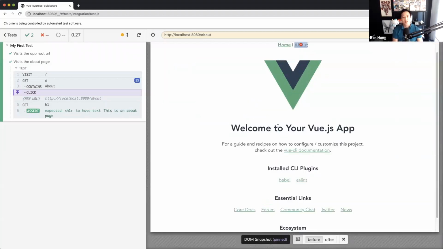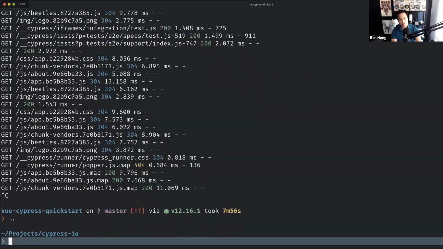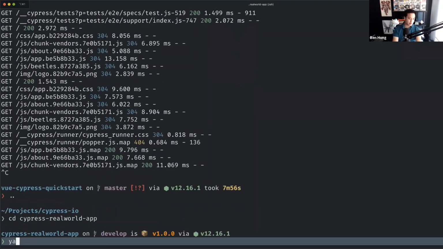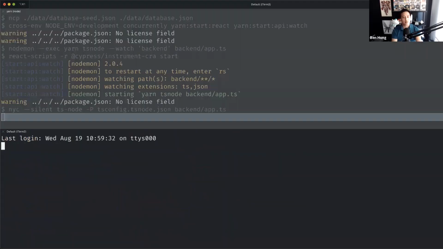So here is a straightforward example of how it could be used. I want to spend a little bit of time showing you what it might be like in a more production app. So I'm going to switch over to the real world app, and let's start this.